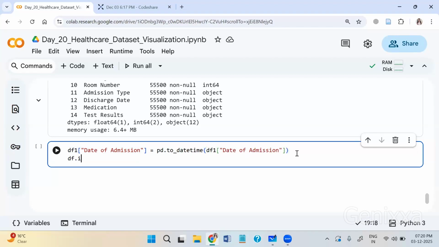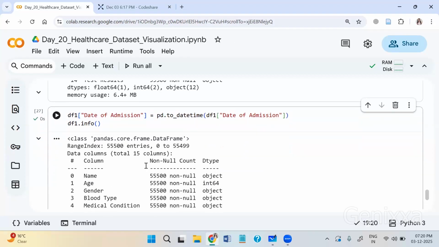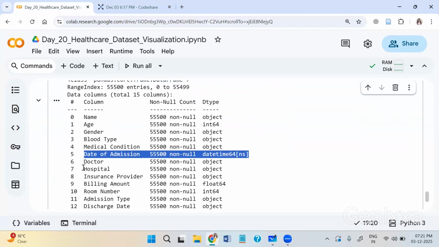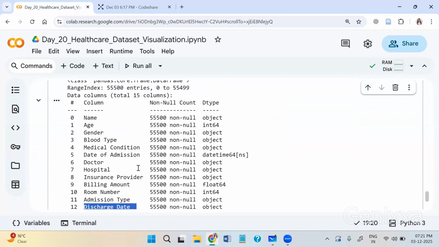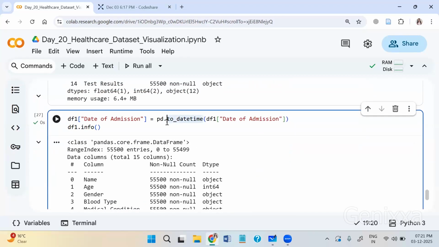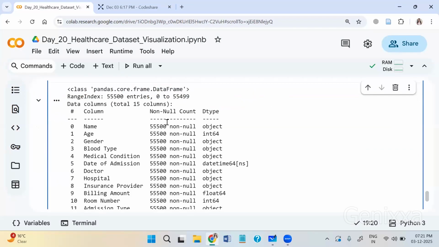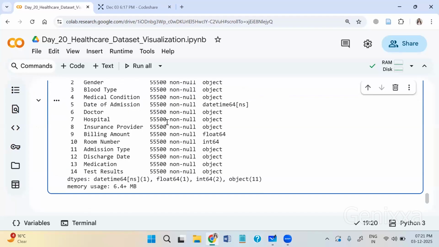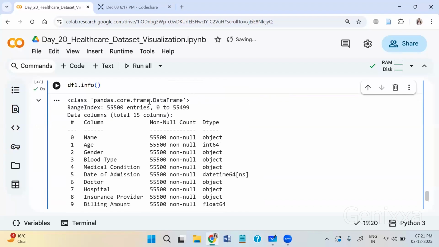And after this, I'll check info again for the df1 variable. I'll run this conversion from object to datetime, and then I'll check the info function again. Now observe, this format is changed. This is appearing as a datetime format now, which is the required format for my date column. The same I'll do with the discharge date also. So can you try the variable for discharge date, how we can create a sequence to update into datetime format based on what we have learned recently? Give it a try.